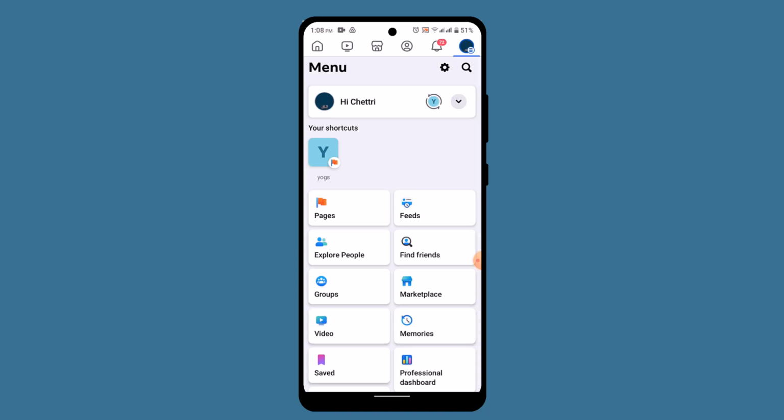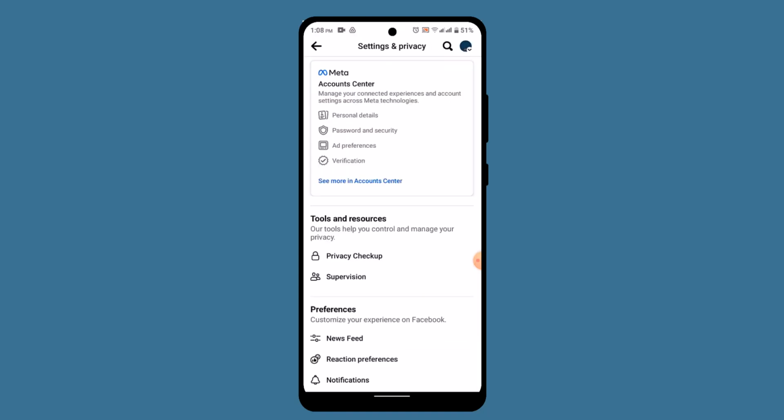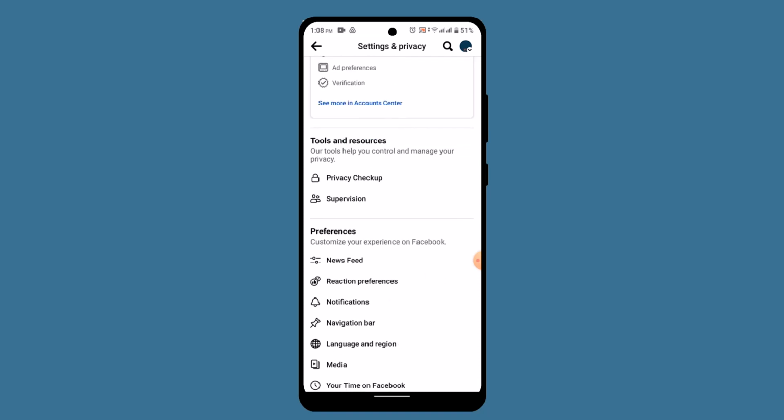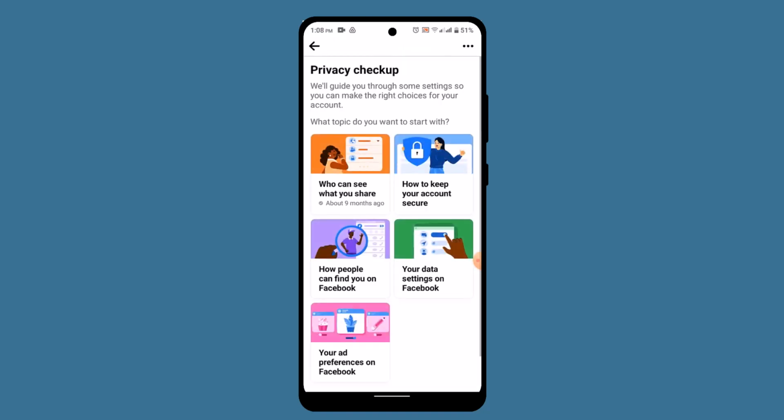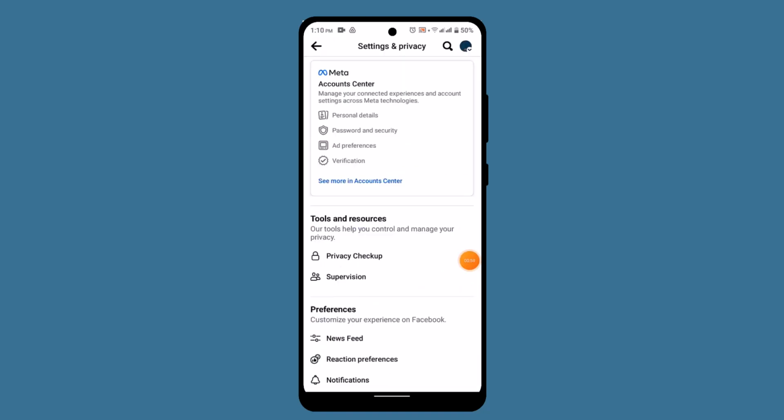While you're on this page, you'll need to go ahead and tap the gear icon or the settings page, and on this page you need to go ahead and scroll down a bit and go to the tools and resources section. Under it, click on privacy checkup. So while you're on the settings and privacy page, here go to privacy and safety.